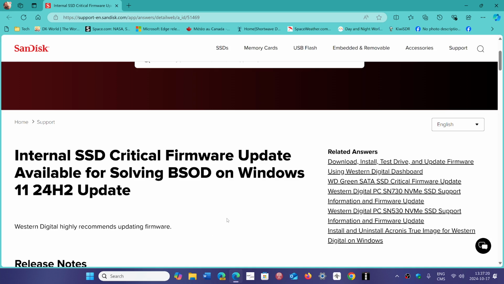So I'll share the link to this page in the description below. Do update your Western Digital drives so that things are better.